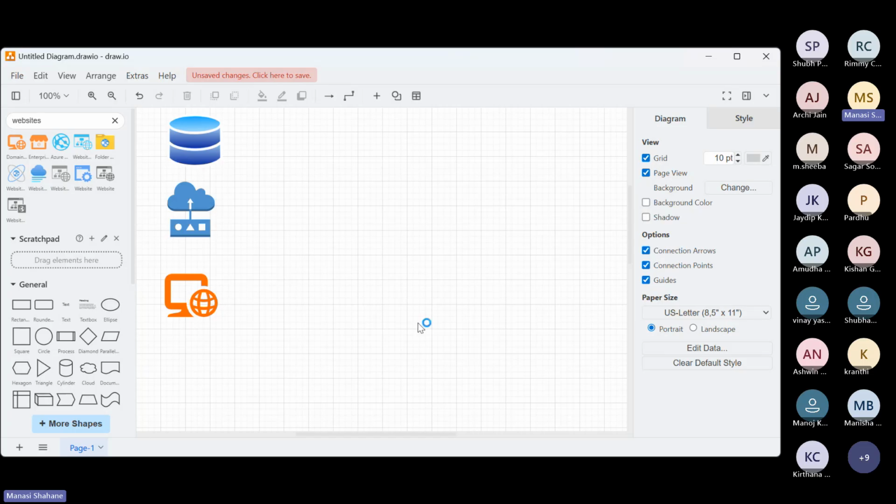So guys, if you have any question, is my screen not visible? I'll share my screen again.